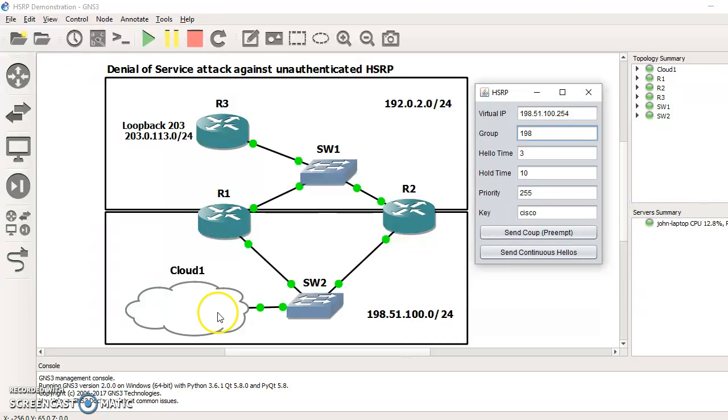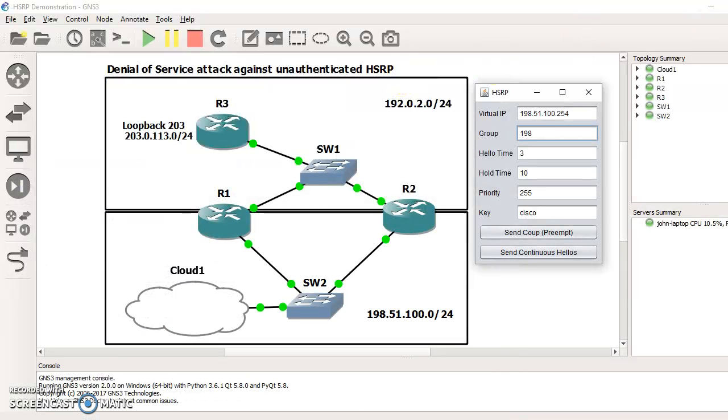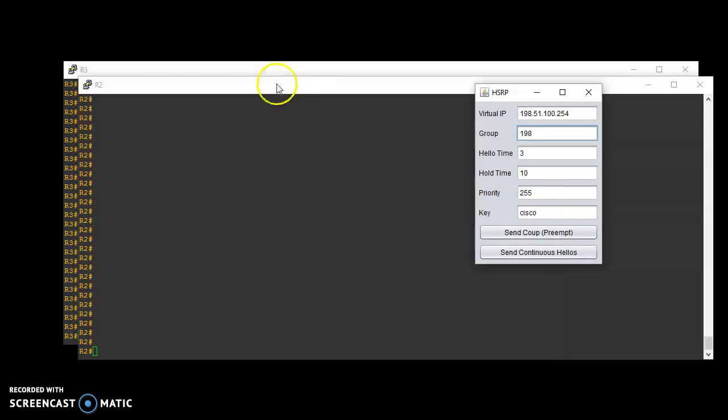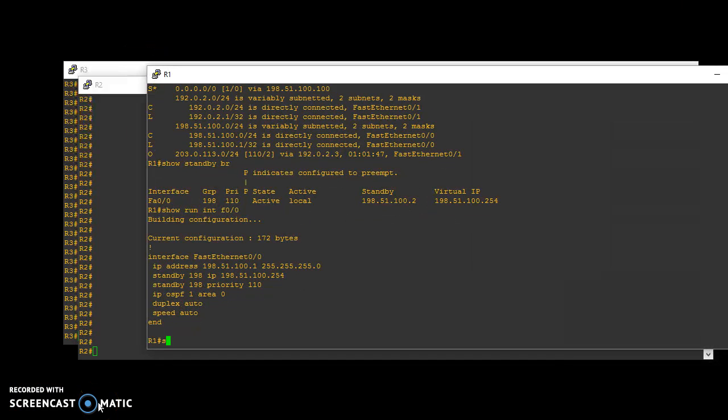So let me go back to the RFC and talk about the opcodes. Remember, we looked at Wireshark and saw that most of the messages are hello messages. Well, what's the coup? The coup message, as you can see in the RFC, is sent when the router is configured with preempt and it wants to overthrow the current active router. So let's take a look.